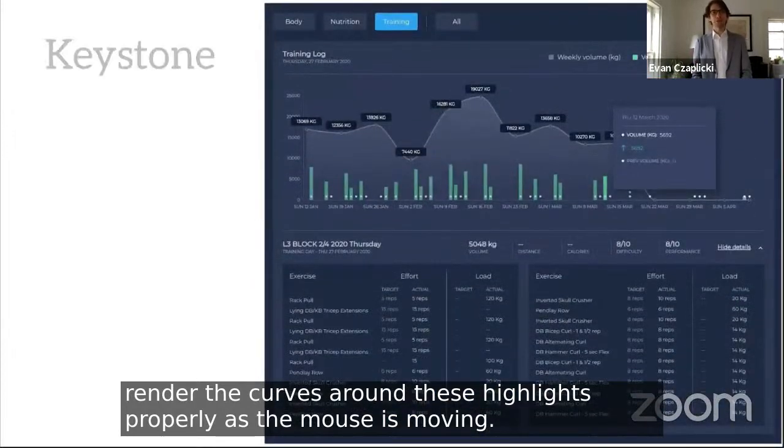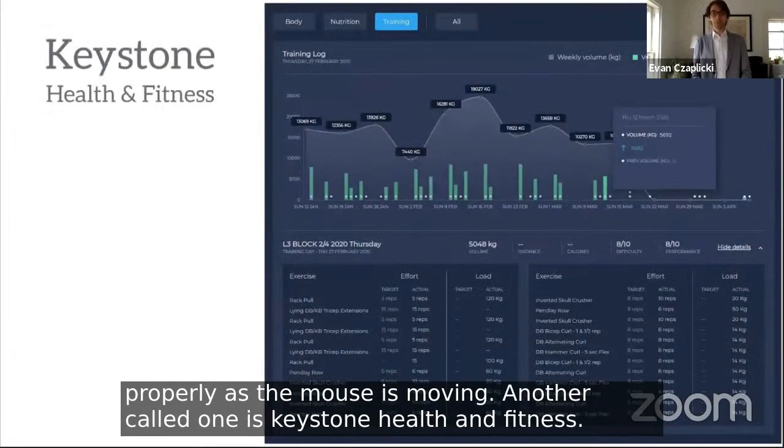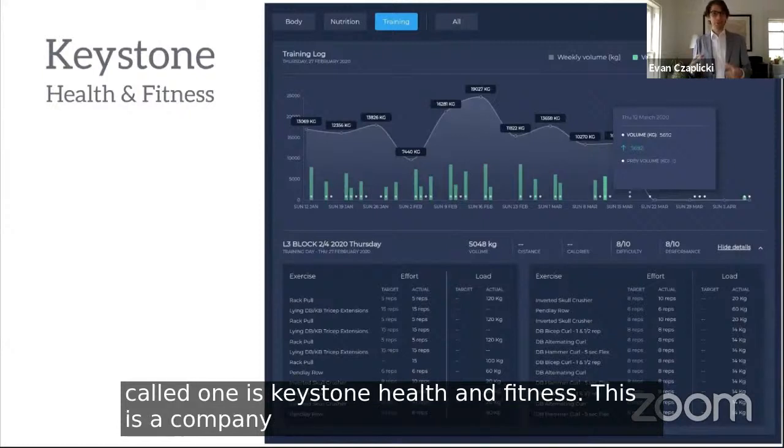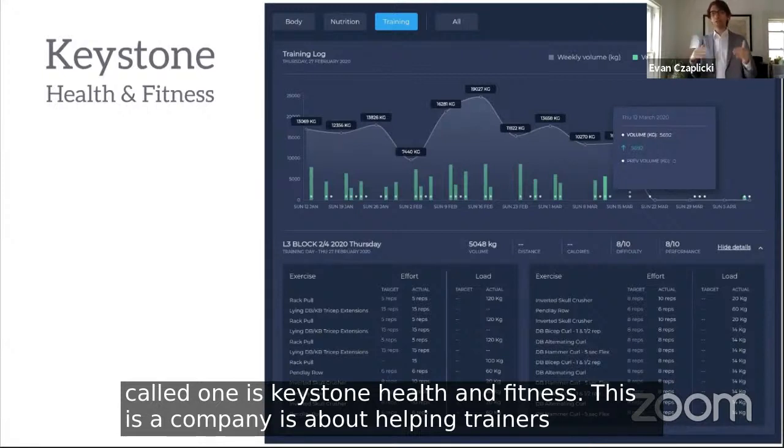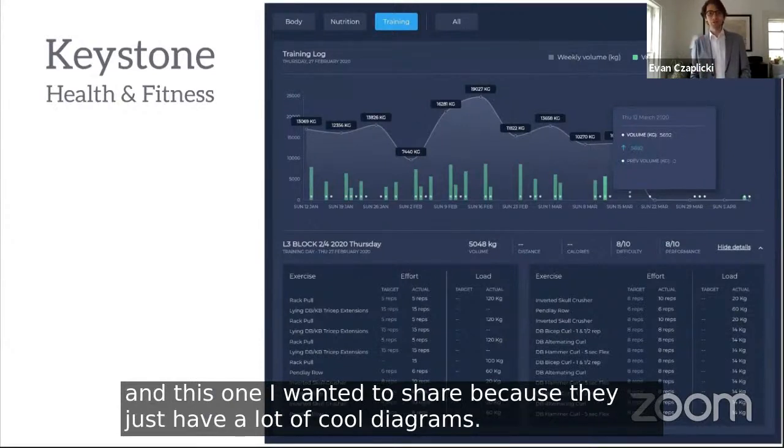Another cool one is called Keystone Health and Fitness. This is a company about helping trainers and individuals track their health, like what's my exercise, what's my diet. I wanted to share this one just because they have a lot of cool diagrams.